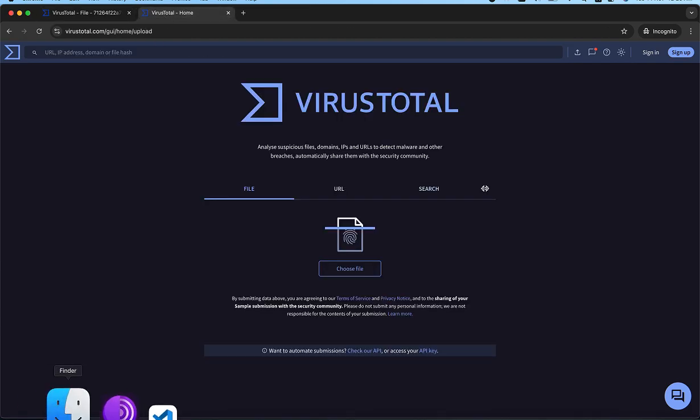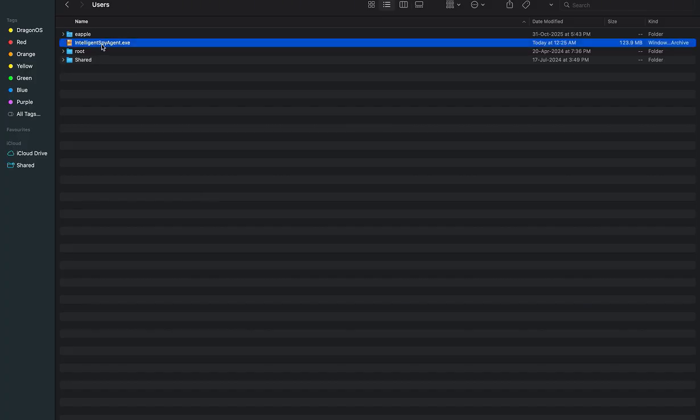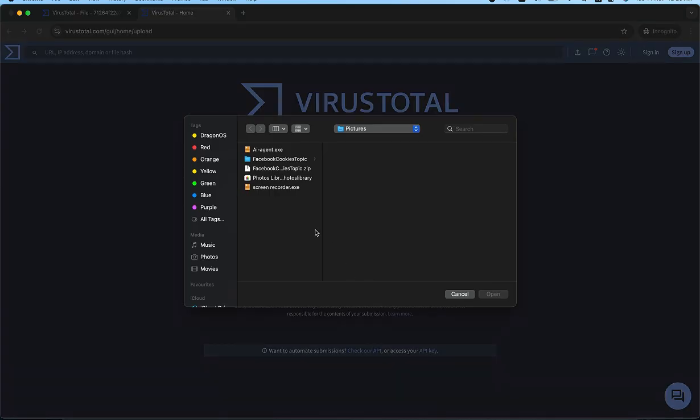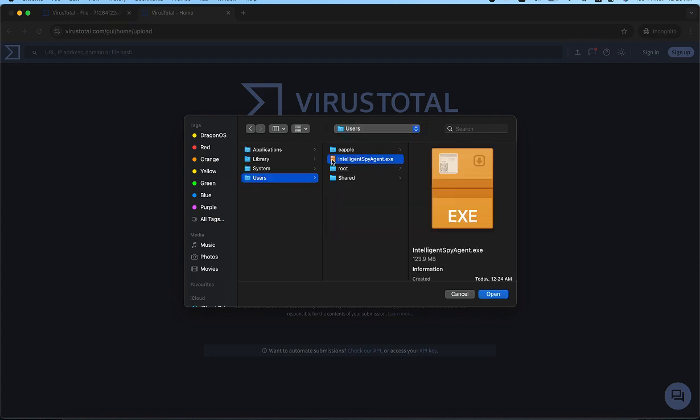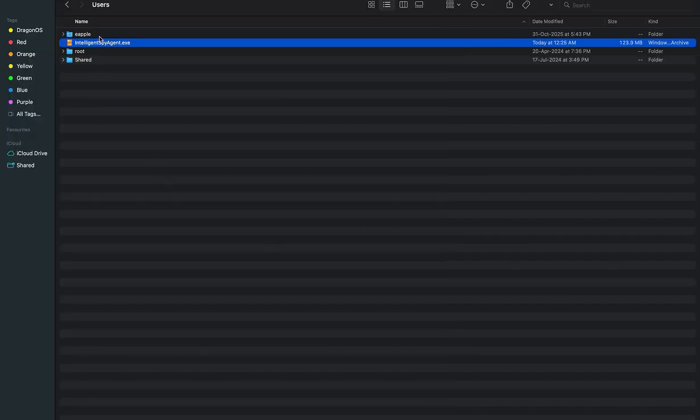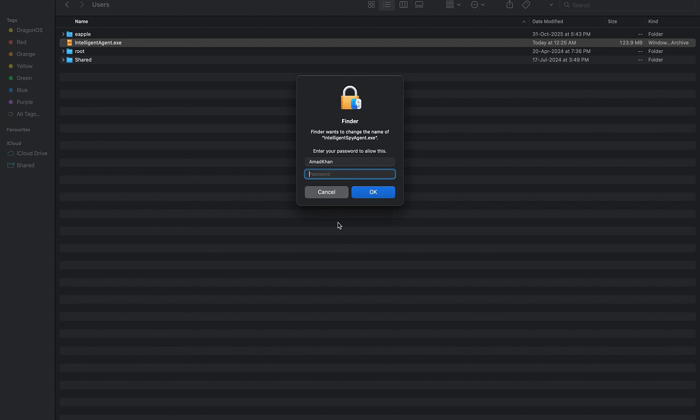Now what I'm going to do, you can clearly see I have moved the file from the virtual machine to my main machine, and then I will upload this file right now and scan it on VirusTotal. I will click on choose file, and then of course, in the user folder I will choose intelligence spy, but I think I have to rename it a little bit if it's possible. Intelligence agent, it should be like this. Oops, it's asking for the password. Let me put the password again.